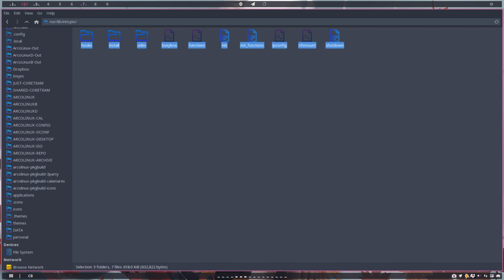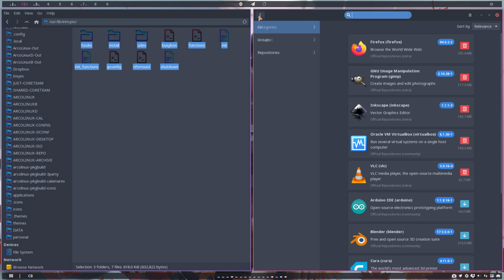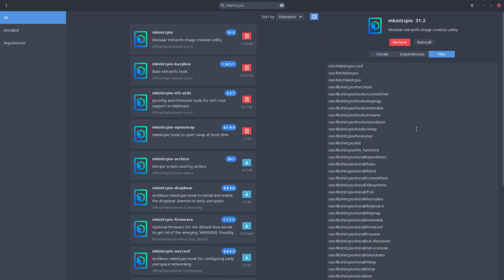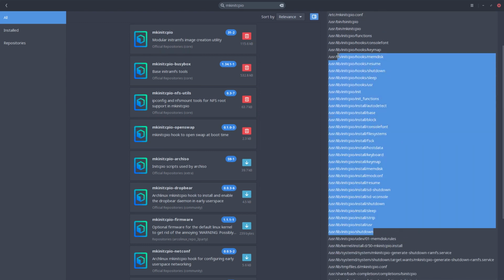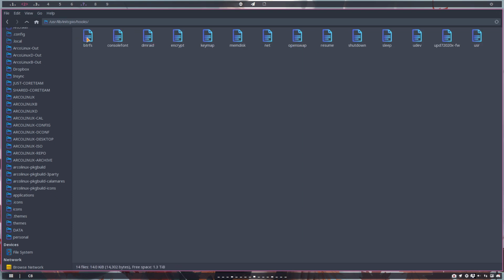How do you know these things? Go to Pamac, and then type it in. mkinitcpio, this guy, make it bigger, files. These are the files. So lib initcpio, that's how you know. So in hooks, was it? There is, let's see if it's hooks or not.